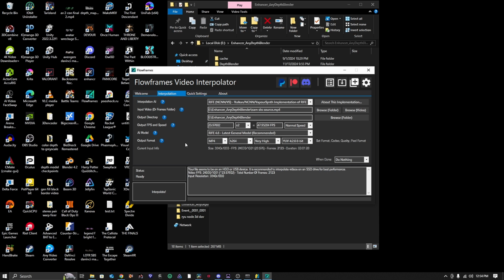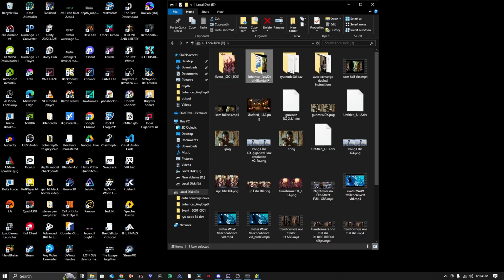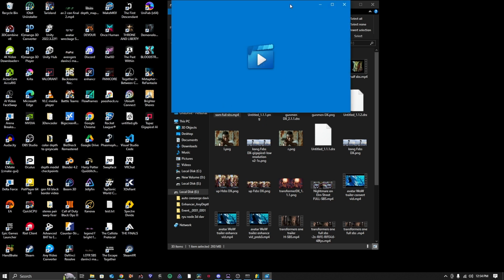After that, you want to make sure your output format is MP4, H.264, very high, with an iw3 8-bit. This is what you're going to want your settings to look like. And then you click interpolate, and it'll interpolate this video into 48 FPS and then export out. And then you'll have your finalized video that'll look something like this. Let's see if I can find it here. It'll look like this.